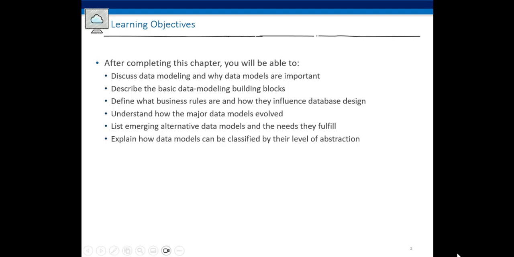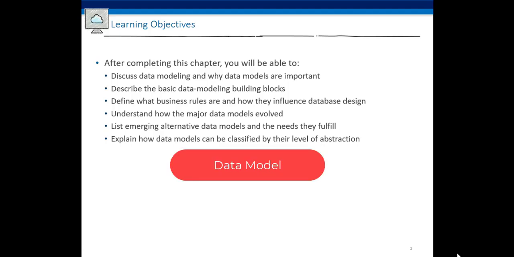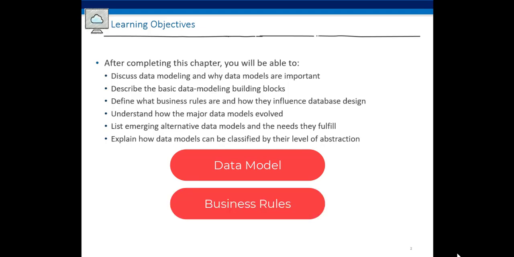In a nutshell, what we're going to be doing is learning what a data model is. It's your first step in developing your database design. And I want to emphasize how important it is to know that the business rules decide what your database design will look like.